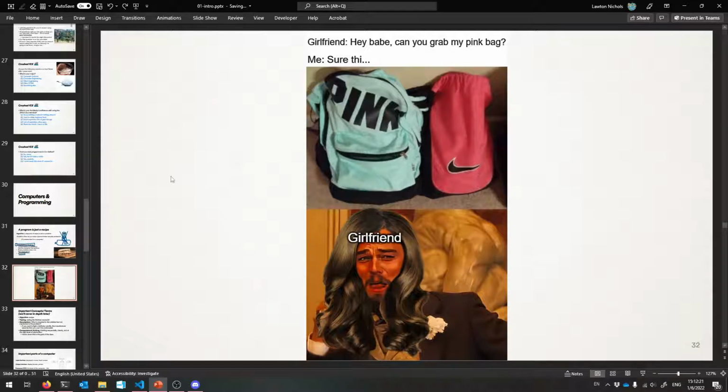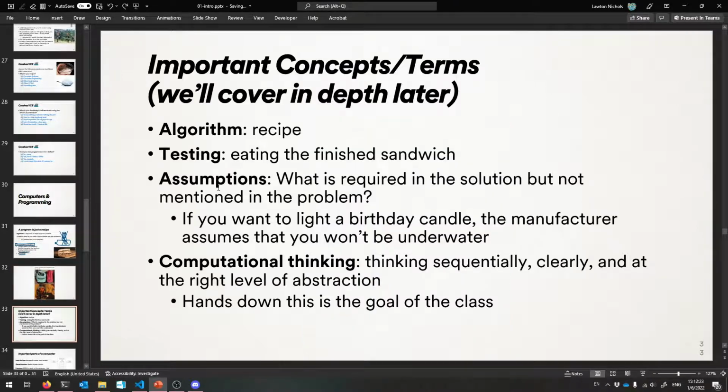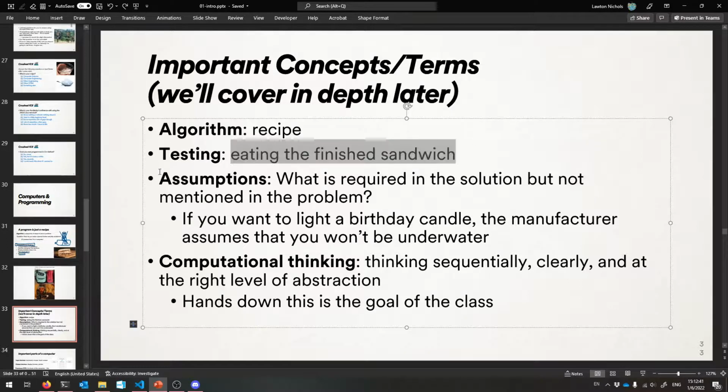All right, so yeah, now you know what programs are. So these are like a bunch of important things we're going to cover in this class, like algorithms. You know what that is now. It's just a recipe for how to make a program and do what we want. We think computationally. We're going to really care a lot about testing our programs as well in this class. That would be like what? Eating the finished sandwich, making sure it tastes good, checking our program to make sure that it does the right thing. Then we have assumptions.